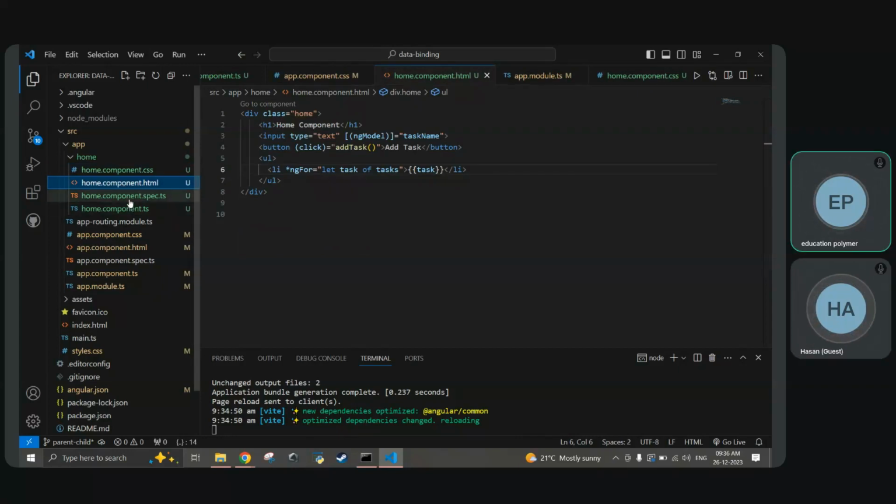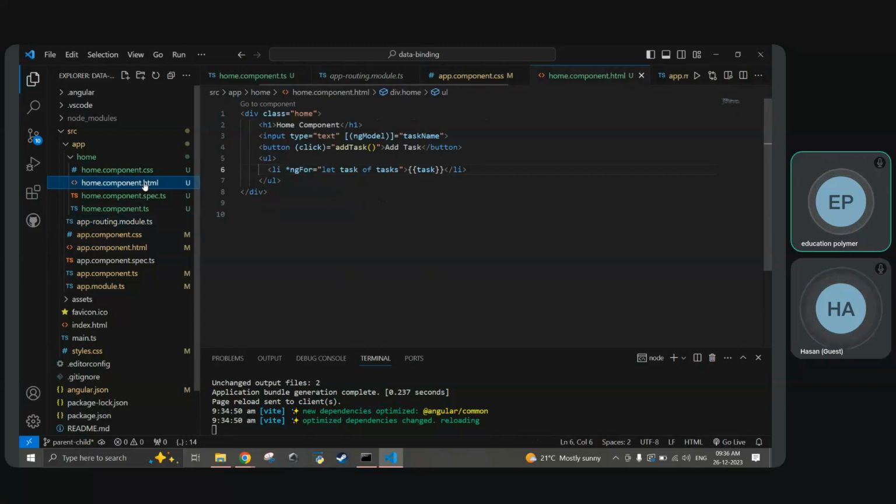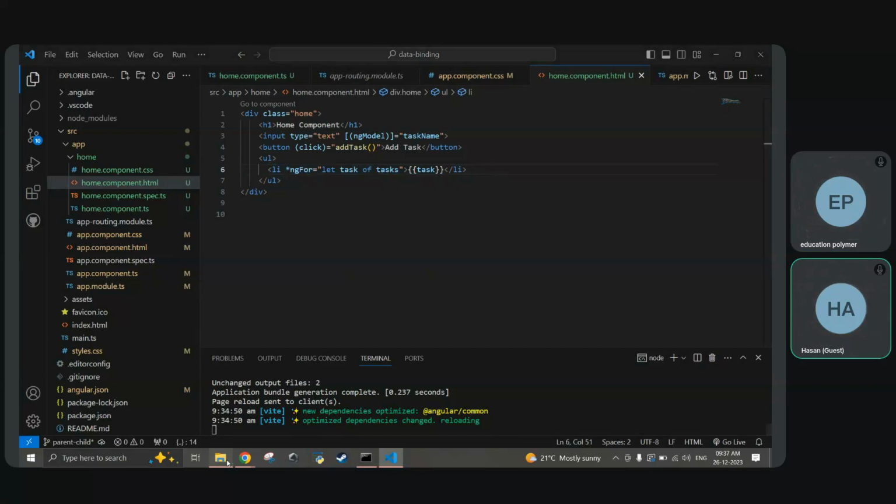So what can I do? I can do one thing. I can create a to-do list. Shall I go with that, or okay, let me do one thing. Let me just create a small component for this one. Okay, so first, how do I create the component?